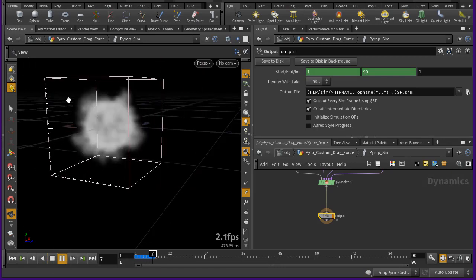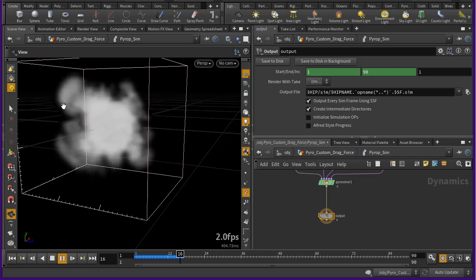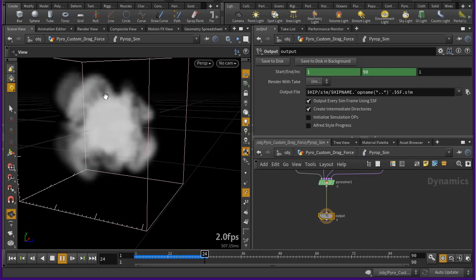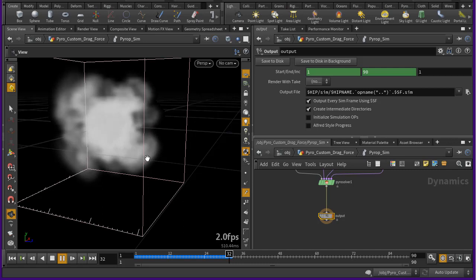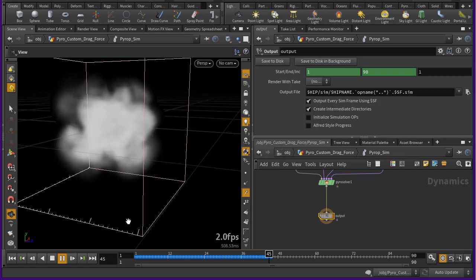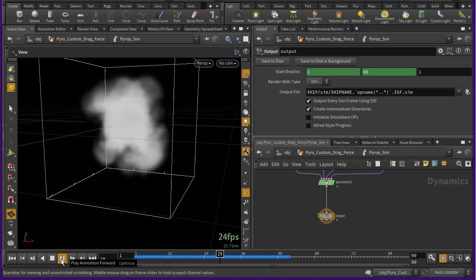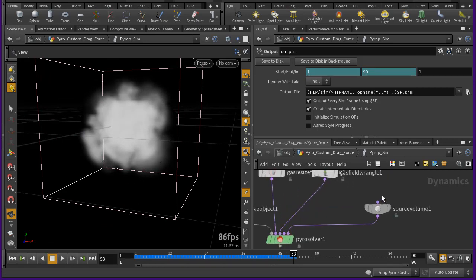So as you can see in here, we should have, as you can see, we have a very slow in here. So if you want to compare the result, yeah, just like that. As you can see, I have a very nice drag force.